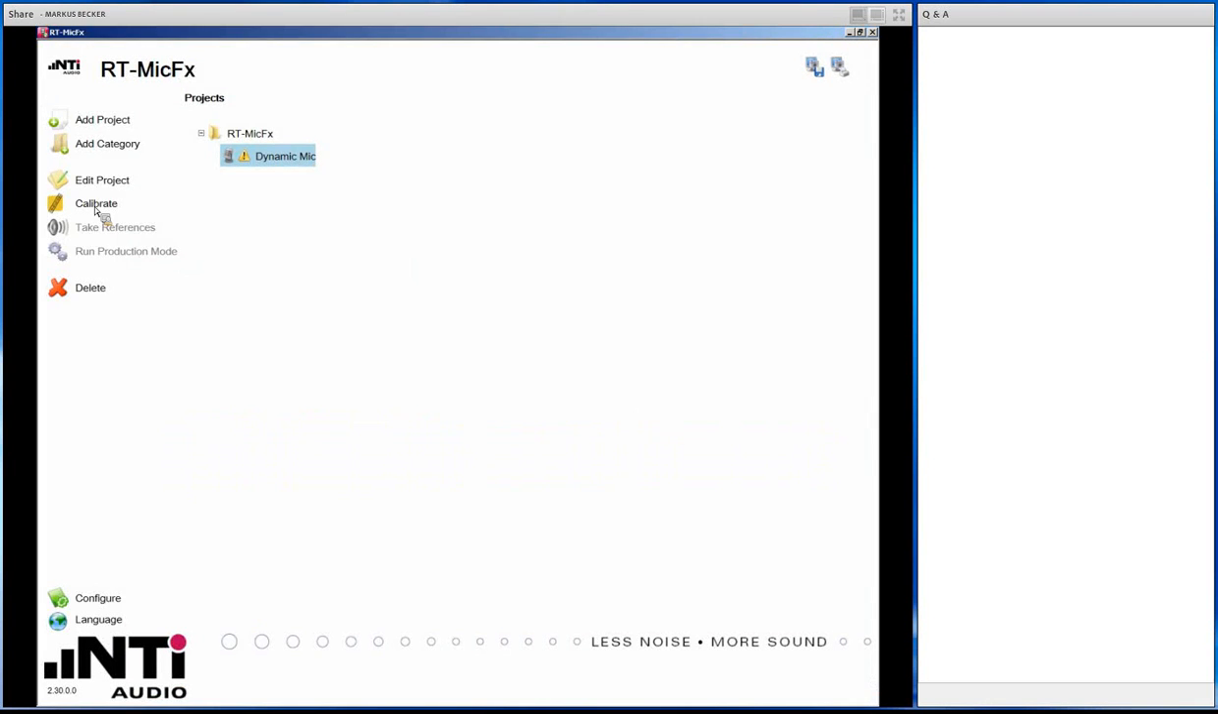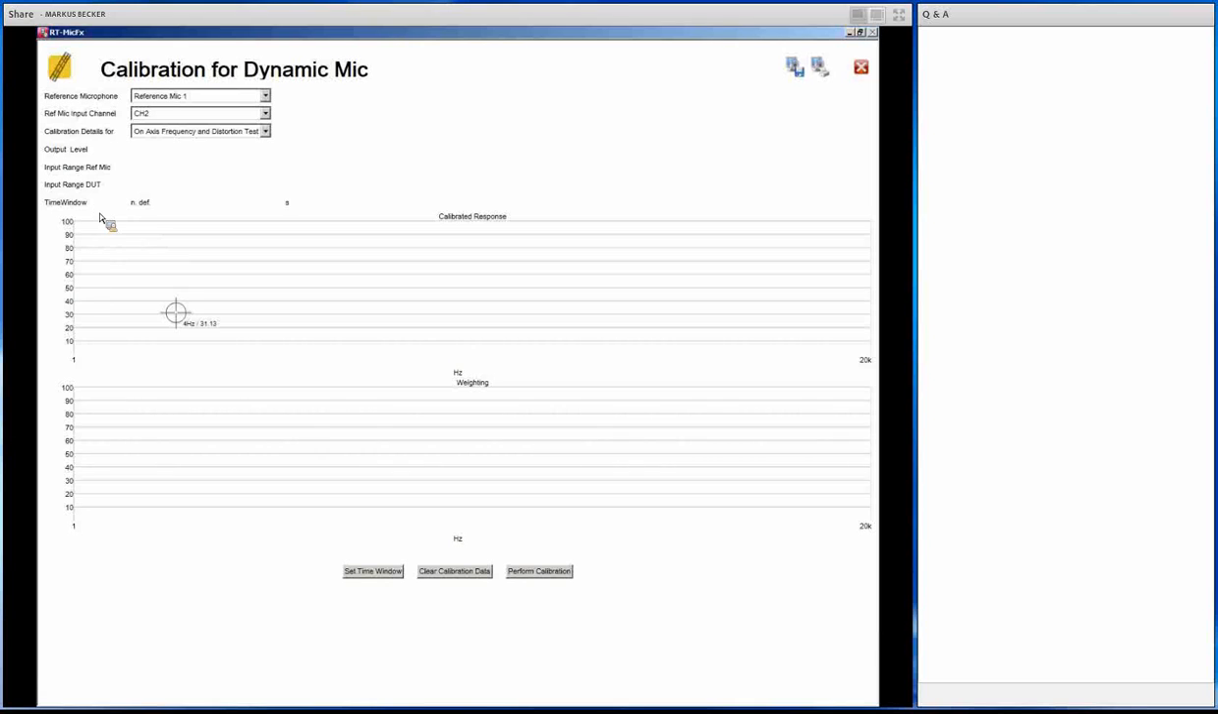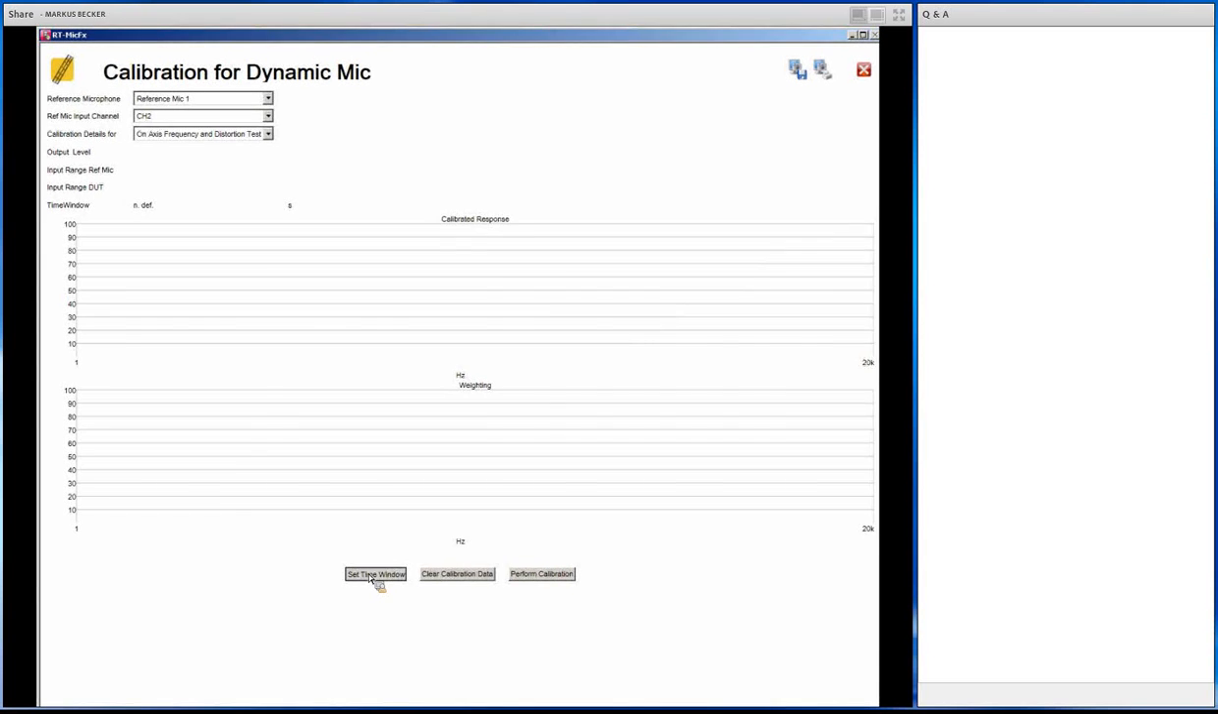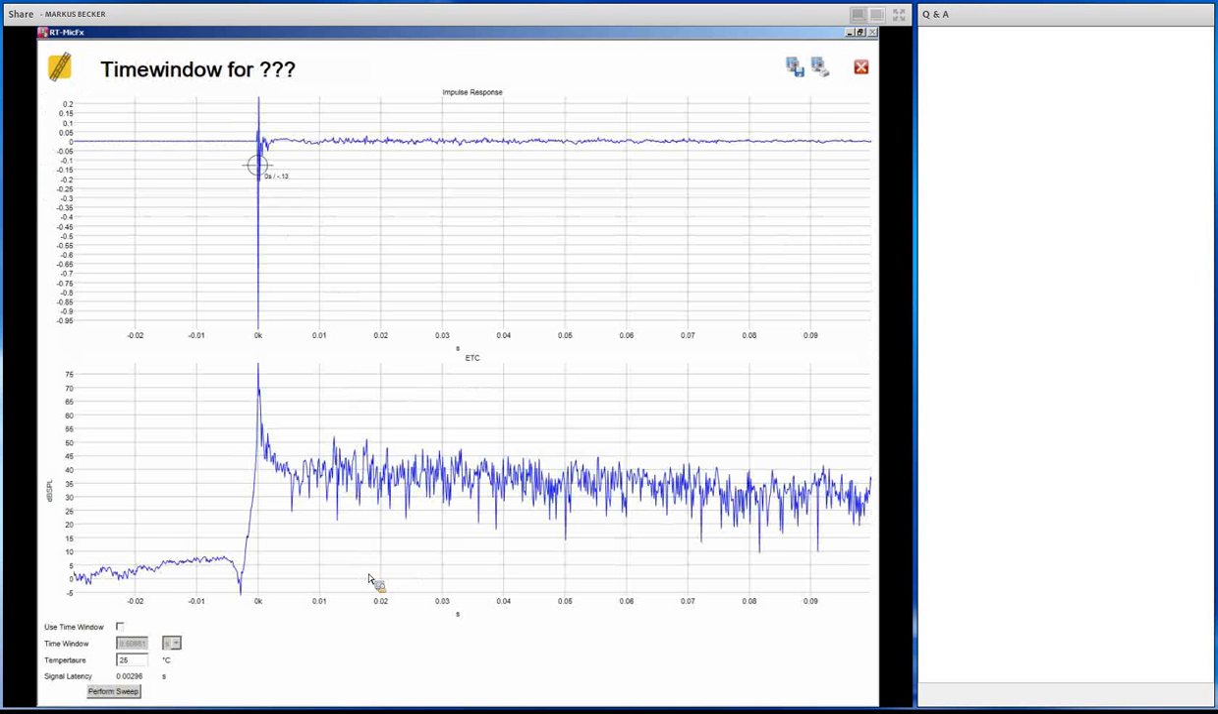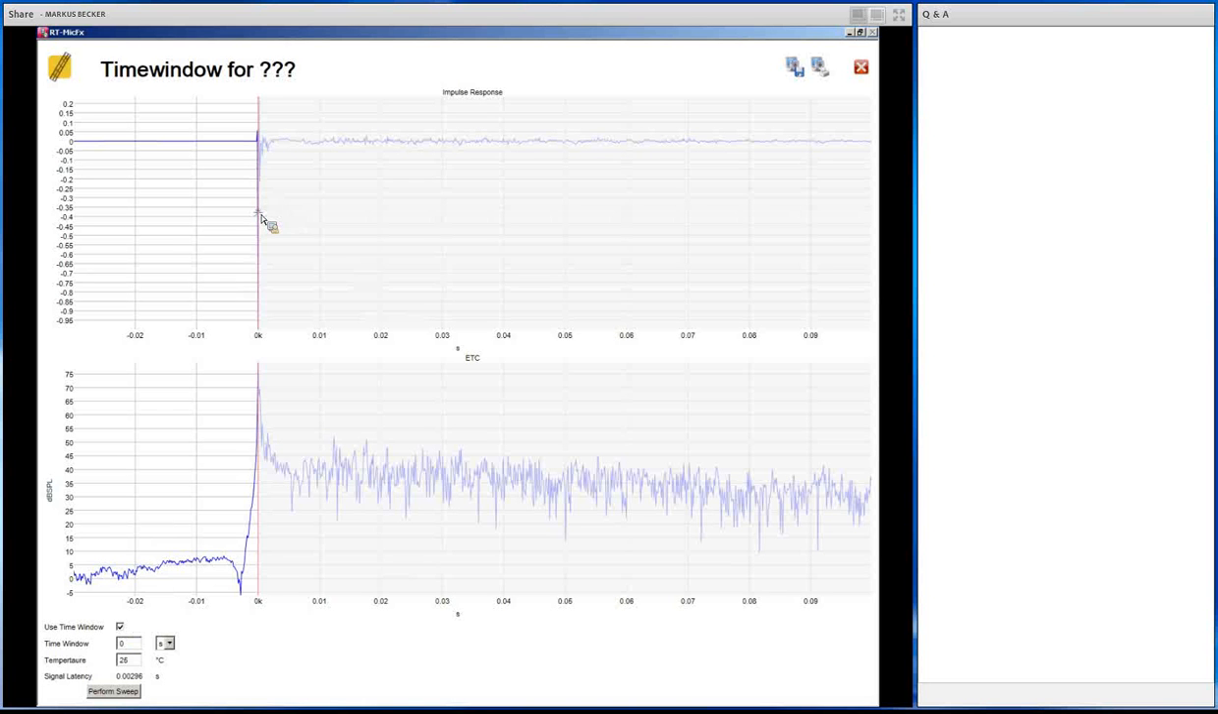Next step would be to calibrate the setup. The calibration means now the equalization. And the equalization or the calibration actually starts with the time window setting. So you see a similar picture as before. We have here the impulse response, down here the ETC, the energy time curve of the incoming signal. I activate now my time window and adjust it to the same value as I have evaluated before, these 7 milliseconds. And now I start the calibration, and I will be silent for a couple of seconds so that you can listen to this procedure.